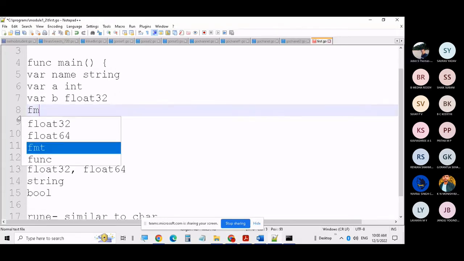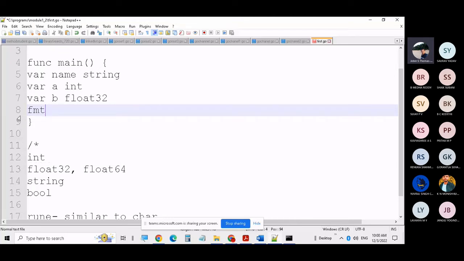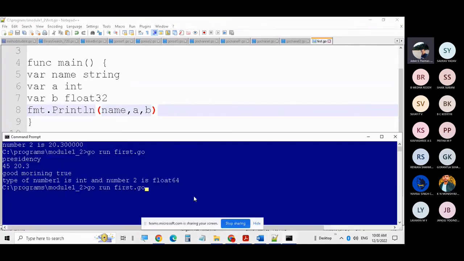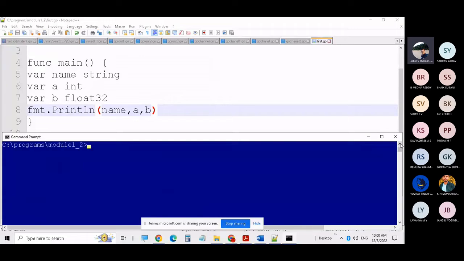I'm going to print it with fmt dot print or println. So name, I'm going to print a, and then b. So just printing it, but I have not assigned any value. You can notice that I have just declared it. I have not assigned any value here. You can see what is the output, so be careful what output we got.